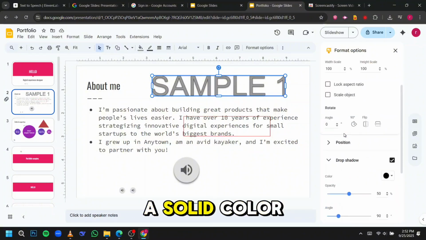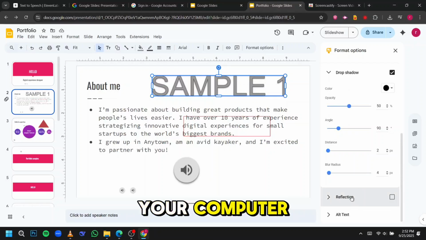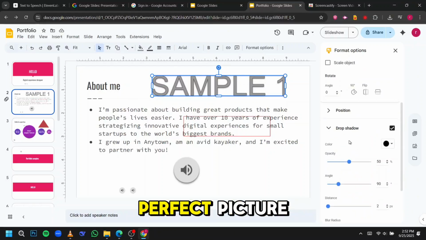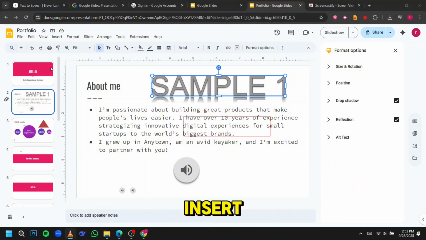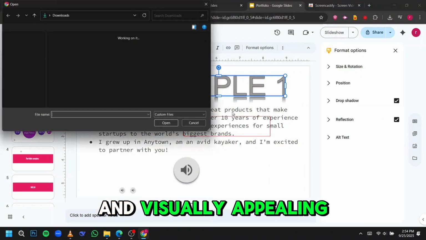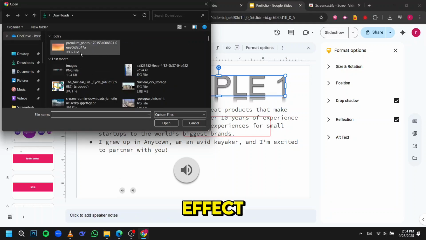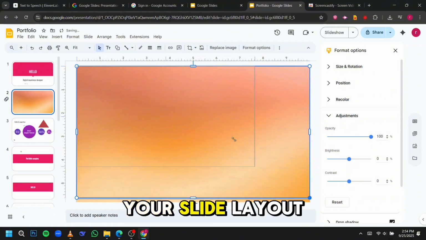Instead of selecting a solid color, click on the Image option. You can upload an image from your computer or search the web for the perfect picture that complements your slide's style. Once you've selected Insert, the image will fill your text, creating a striking and visually appealing effect. You can resize or reposition the text to better fit your slide layout.